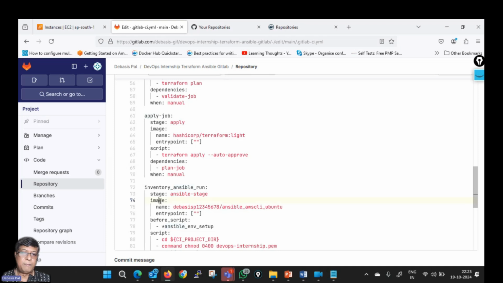Ansible stage will first of all download an image. This is my Docker Hub account under which I have created an image. When we learn Docker in the next session, we will learn how to create an image. I have created an image. What is that image? That image consists of an operating system called Ubuntu. On top of it, I have installed AWS CLI. On top of it, I have installed Ansible. And now I am downloading that image within the Docker service, Docker in Docker, such that I do not need to install Ansible. I do not need to install AWS CLI.